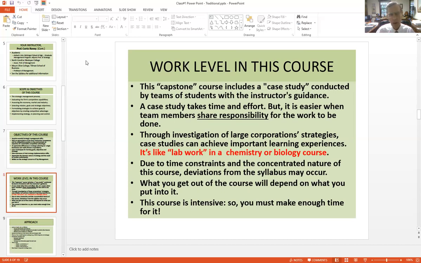And one way that we do that is by conducting a project at the end of the course. And teams are formed to conduct these projects. That means that you will need to join a team and share the responsibility for doing the work of that team to assess a corporation. And I'll be talking about that a little bit later in this briefing, and I'll run through with you the various steps of that project.